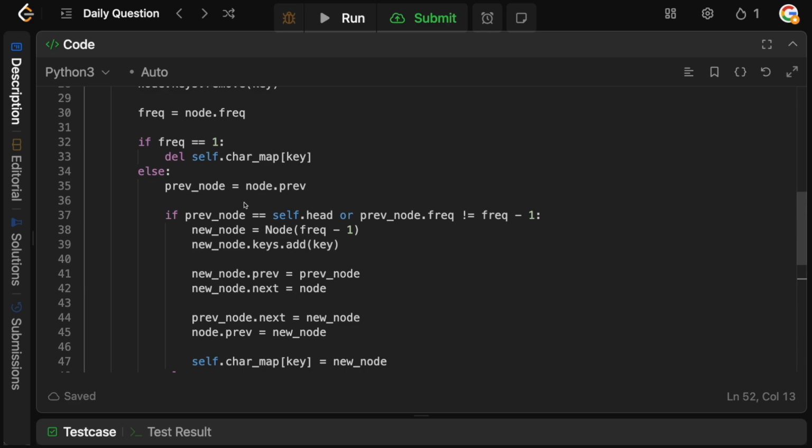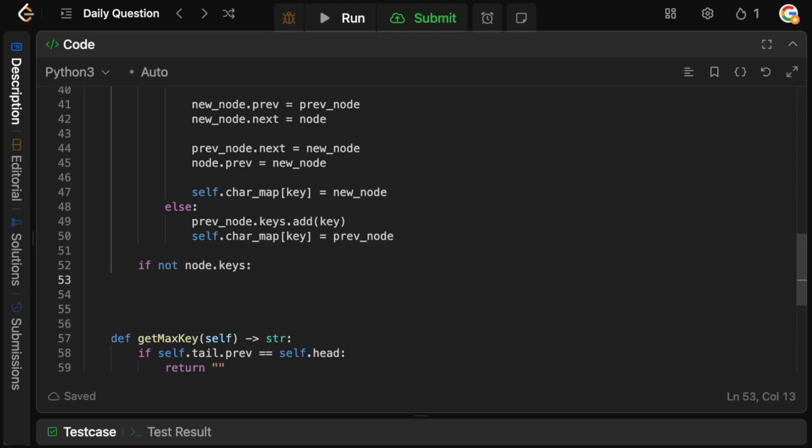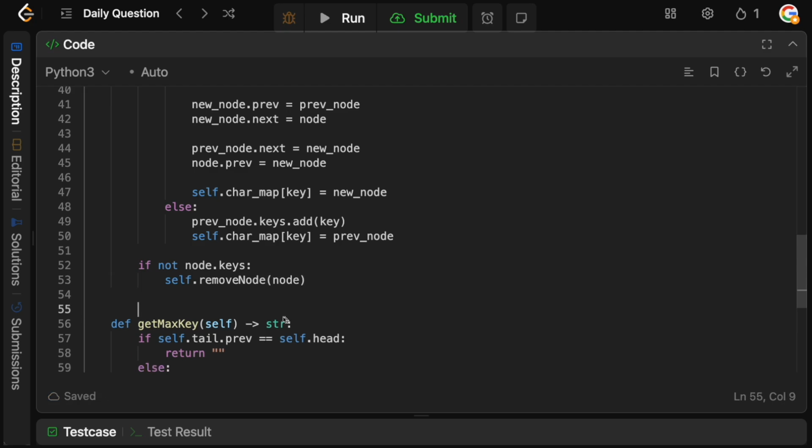Oops, did I mess up my indentation? No, it's fine. Okay, so we need to actually check if not node.keys. We need to actually delete this node so it's not just floating around there with nothing inside of it. So we're going to call self.remove node, and we're going to pass in the node. And now let's actually implement this function because we're going to need it.